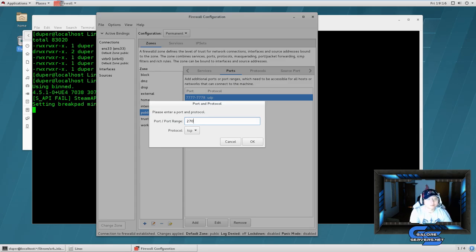This is the query port. So when something is requesting the IP address of your server or information of your server, this is what it will use. It's technically just this, but I like to leave a few more ports open just in case I have other servers. So this way leaves a smaller list. But make sure it's UDP, it's 27015. If you just want 27015, that's fine too.